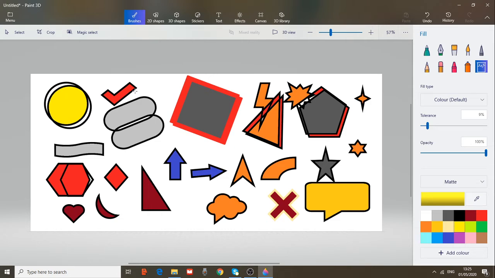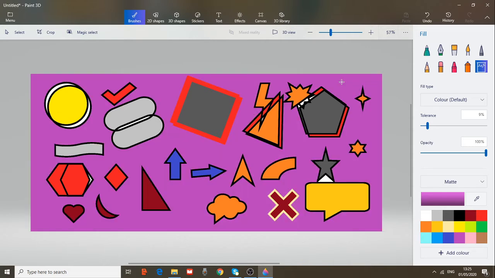Okay, now with the bucket I'm going to give color to the background. The background I want to be purple. Okay. Press with your mouse and you have the design. If you like it, you may save it from the menu.